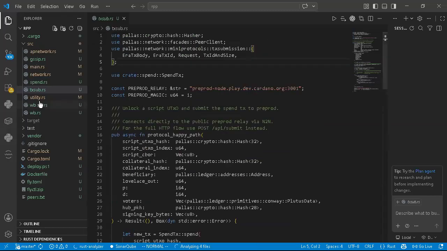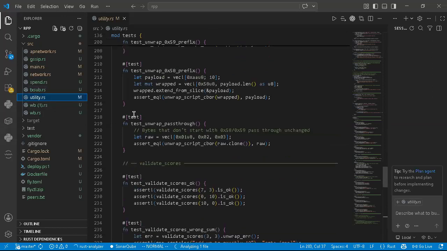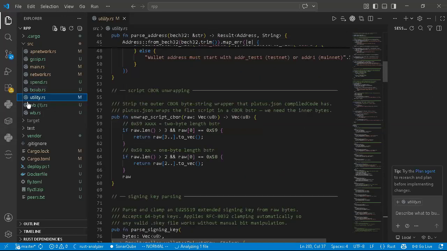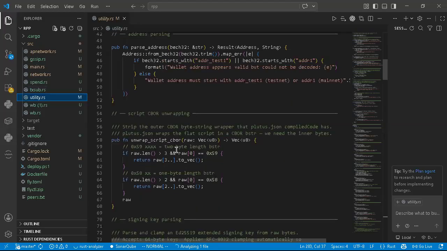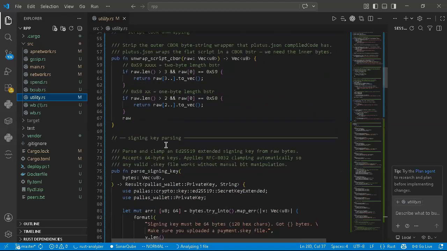Now we go to utility. I was creating functions that could help me call other things when writing. Maybe the unwrapped script, the pass, the decoding. They were just functions for helping me move around.